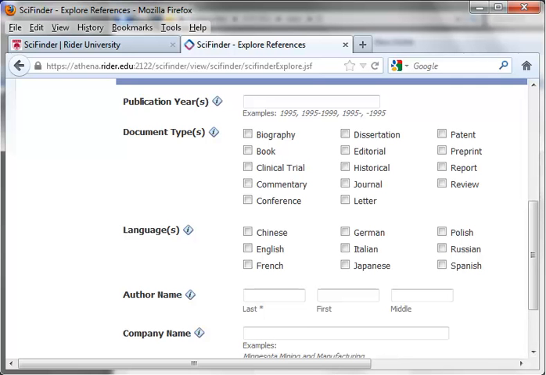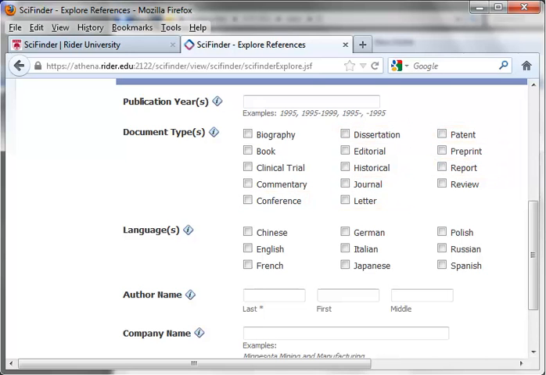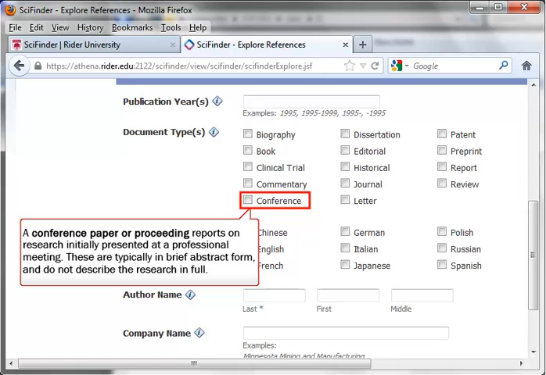The main SciFinder webpage allows you to refine your search by document type. If you are only interested in research reported in the primary literature, you would check off conference, dissertation, journal, letter, patent, and report. Let's take a look at the primary literature sources in more detail. A conference paper or proceeding reports on research initially presented at a professional meeting. These are typically in brief abstract form and don't describe the research in full.